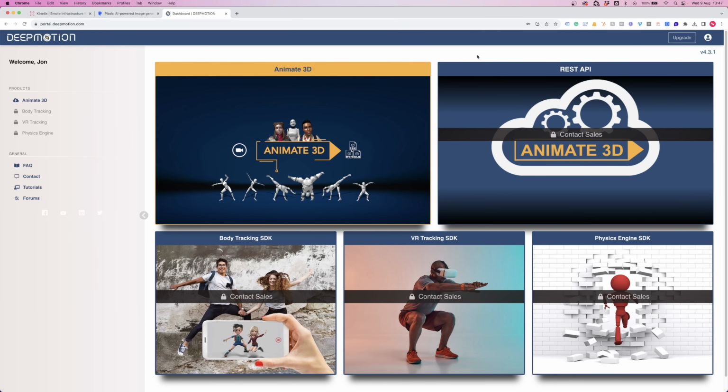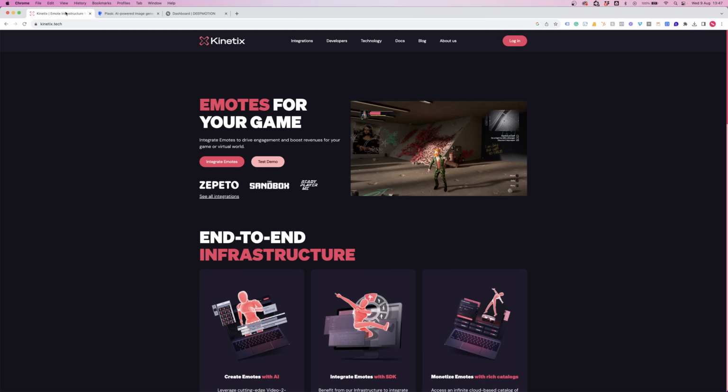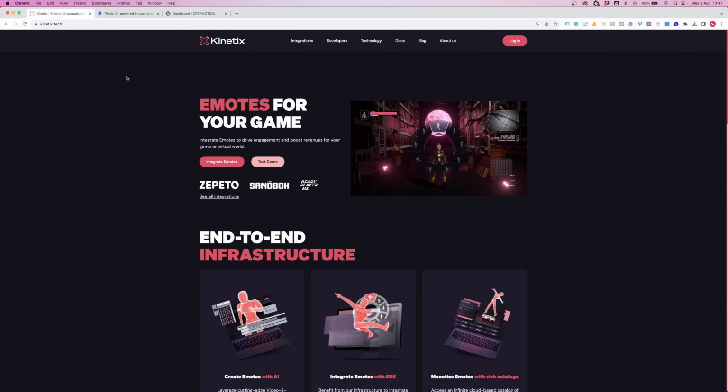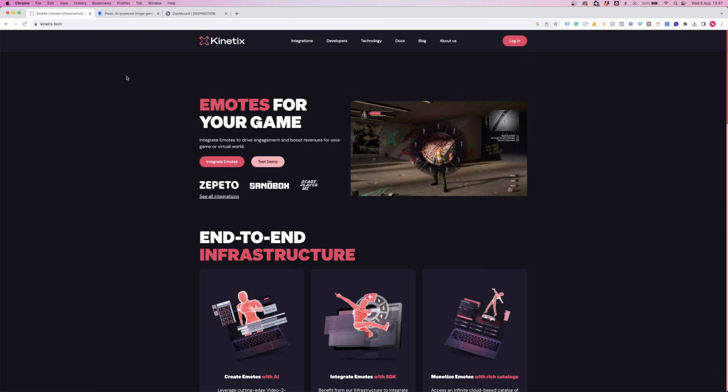Just for reference, other alternatives that I've tried out, there's kinetics.tech. It does allow you to create animation based on some video and allows you to download an FBX file that you could then work out how to apply to your character rig. And I think in the future, there are going to be ways to upload characters to kinetics.tech. The results I got were a bit hit and miss, but I'm sure it's got potential.